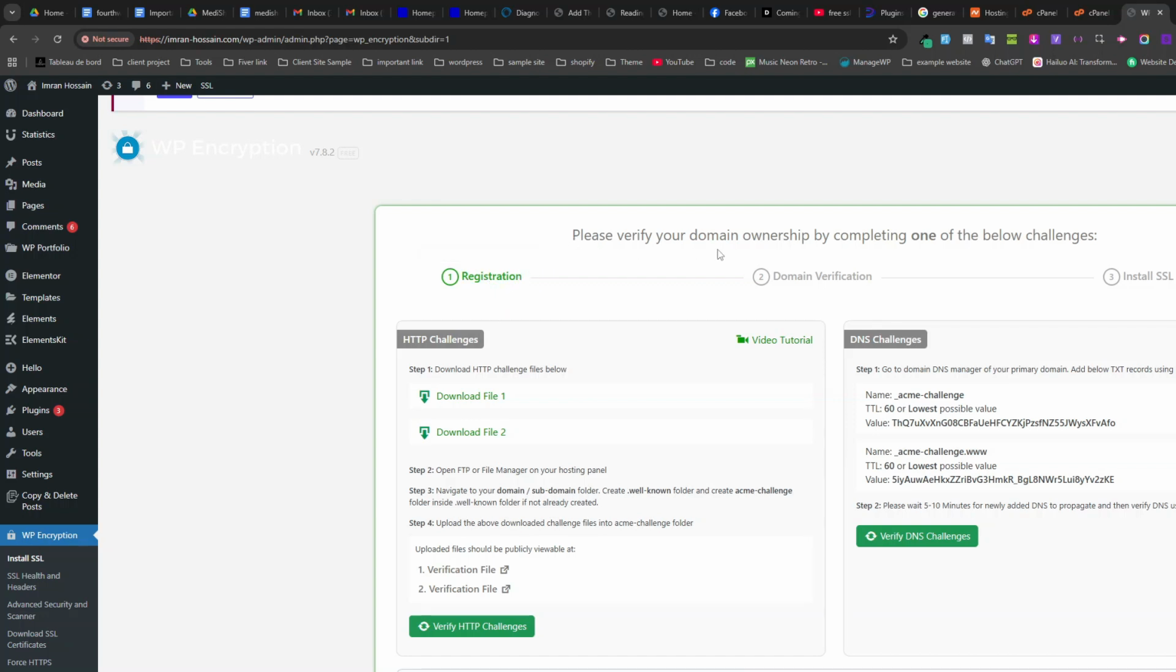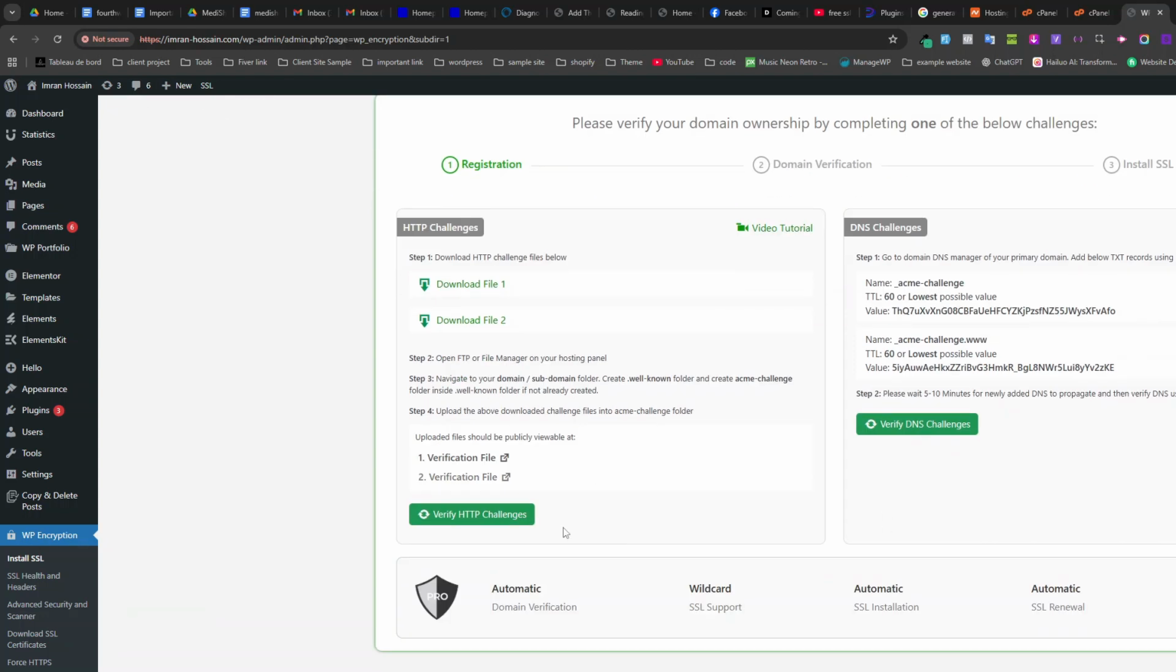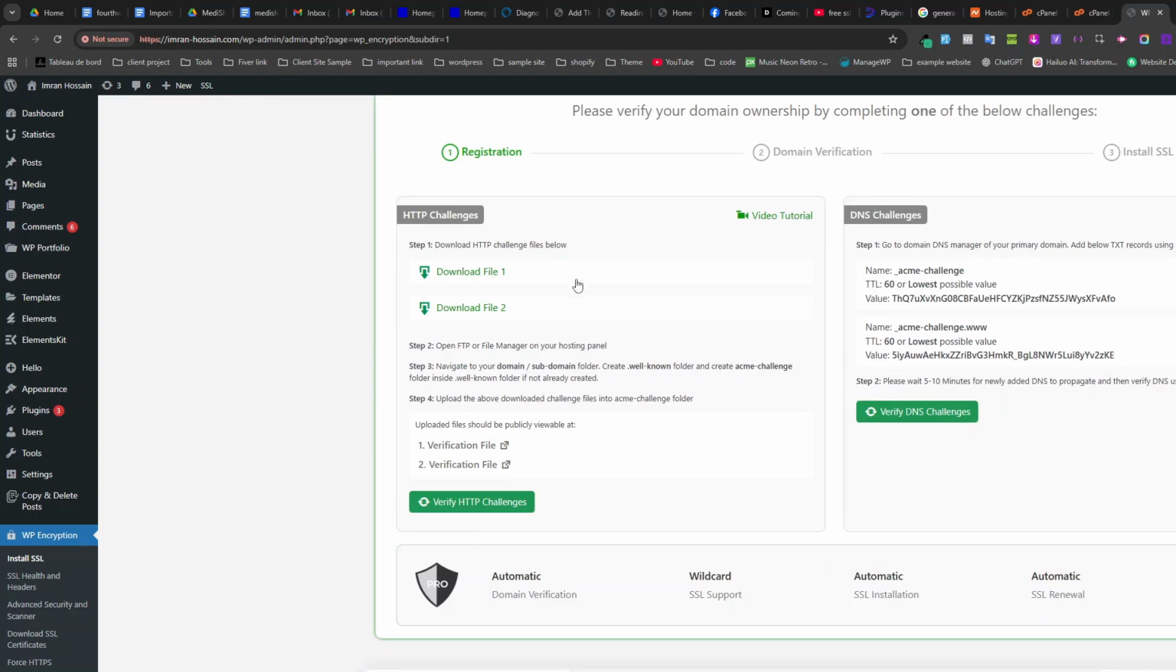Then they are asking us to verify domain ownership, that we are the actual owner of the domain. We have to verify this one. We can verify the domain in two ways. I'm going to verify using HTTP challenges. You can see the video tutorial, but I am showing you how we can do that.